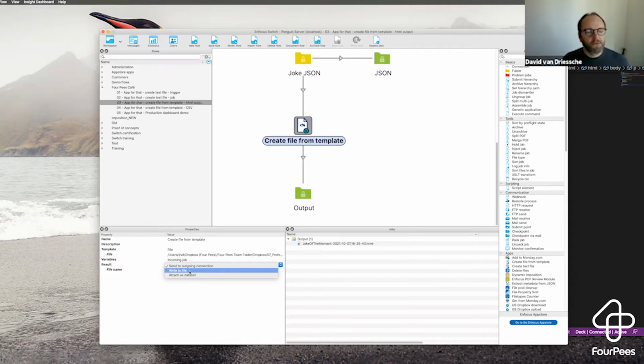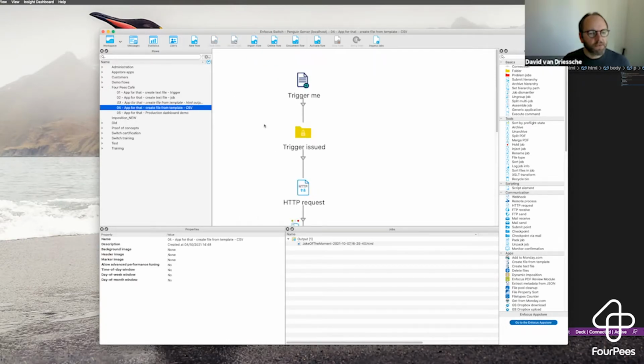Now, that suspiciously sounds like the first option, because we do write to a file and that file is sent to the output folder. The difference is that when I select write to file, I have to specify which file. And this gives me another very interesting possibility. And that is what I explore in the next demo flow.